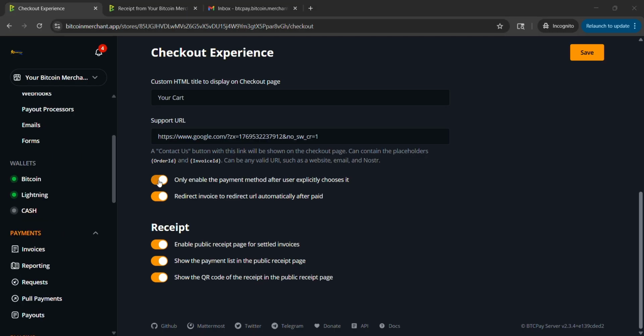So moving on to our next toggle, only enable the payment method after user explicitly chooses it. This just allows a customer another barrier to actually choose to move on to the payment method. Here we have redirect invoice to redirect URL automatically after paid. This does just as it says it does. If you have your redirect URL set up in your point of sale app, then this toggle will enable that. If you want to learn more about this, reference our point of sale tutorial to learn more.